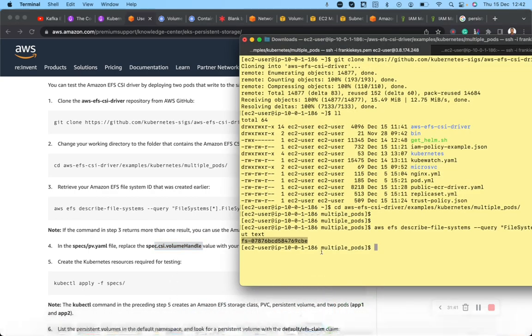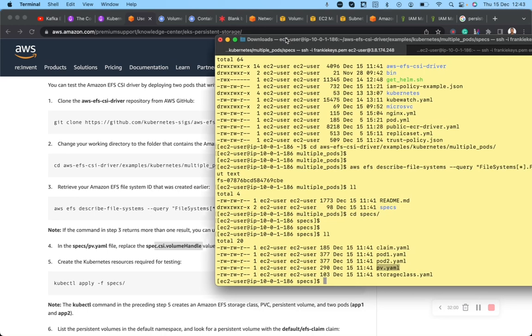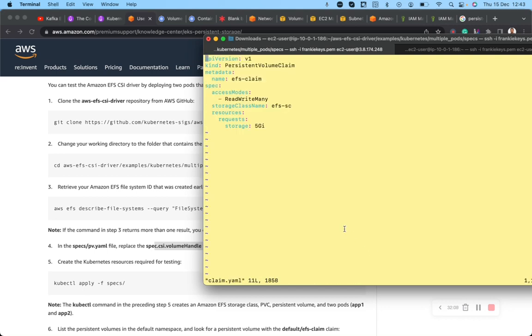Now let's check what's in this directory. I have a spec directory, so I'll change directory to spec. In the spec directory, what do we have? I have a claim.yaml file, a storageclass.yaml file and a pv.yaml file. Let me see what's inside the claim.yaml file. This is a persistent volume claim, and I want a storage of 10 GB.